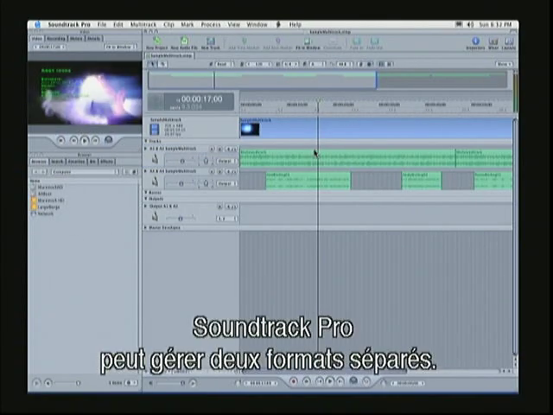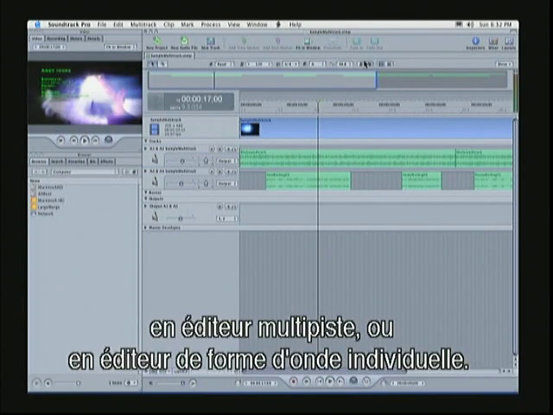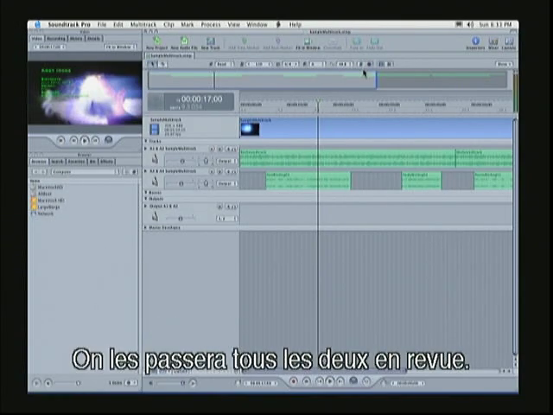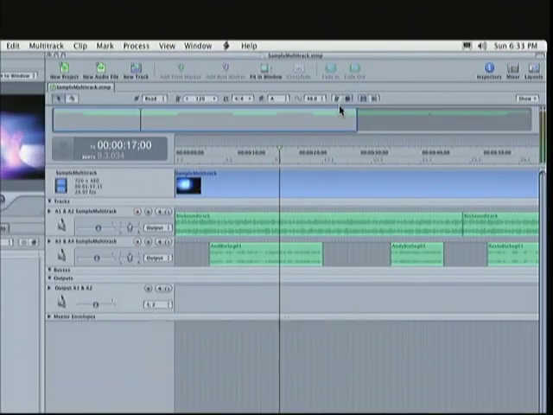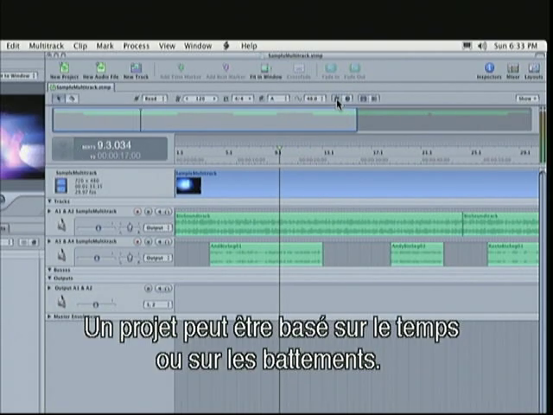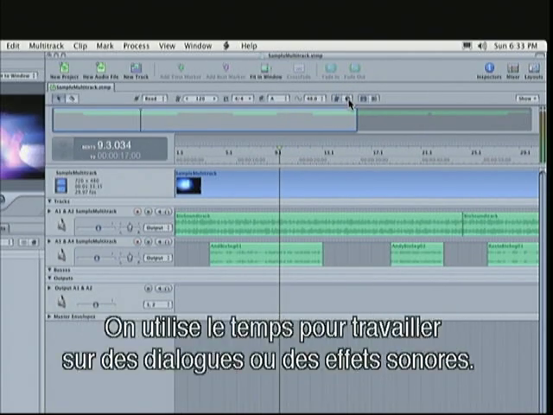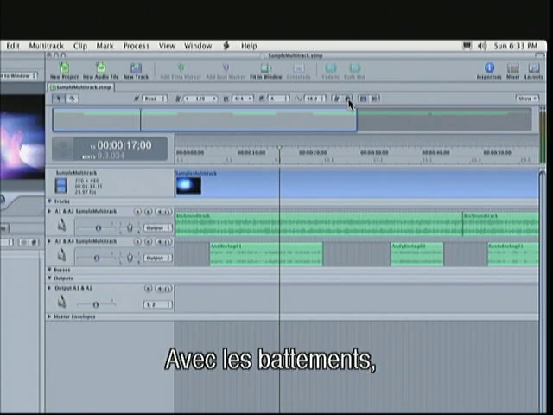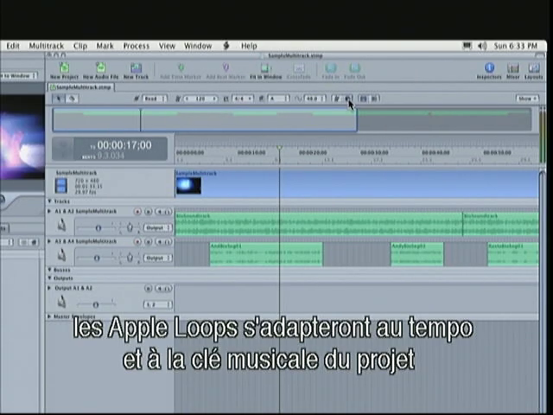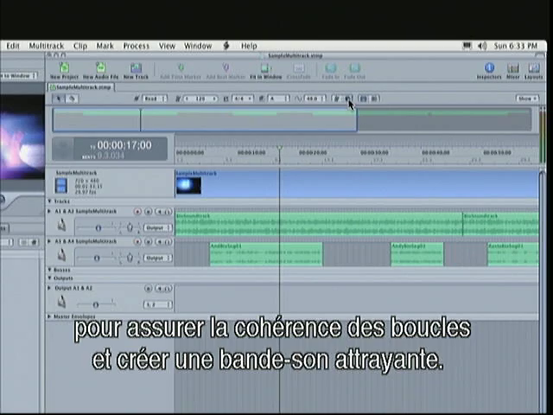Soundtrack Pro can operate in one of two formats, either as a multi-track editor or as an individual waveform editor. We'll take a look at both in turn. In the case of multi-track projects, there's a second distinction. Projects can be time-based or beats-based. Time-based projects are best for working with dialogue and Foley effects. Beats-based projects are best when designing music beds from multiple loops. In a beats-based project, Apple loops will conform to the tempo and musical key of the project, making it easy to mix and match multiple loops to create a compelling soundtrack.